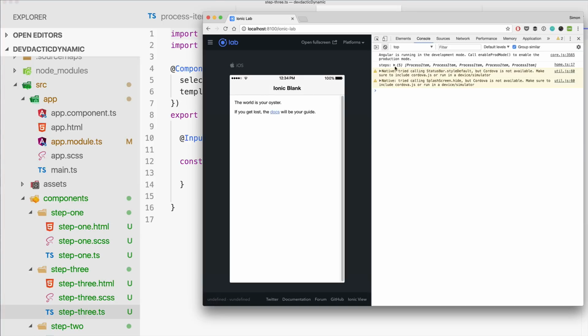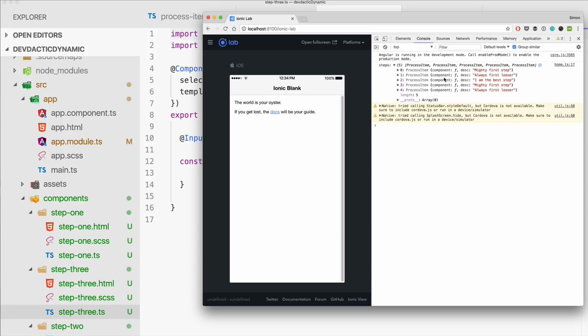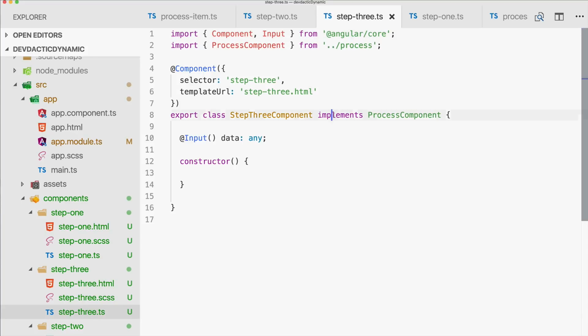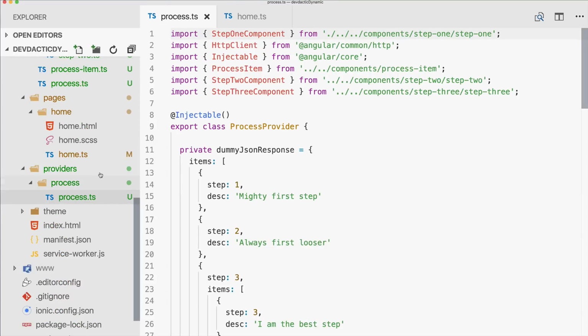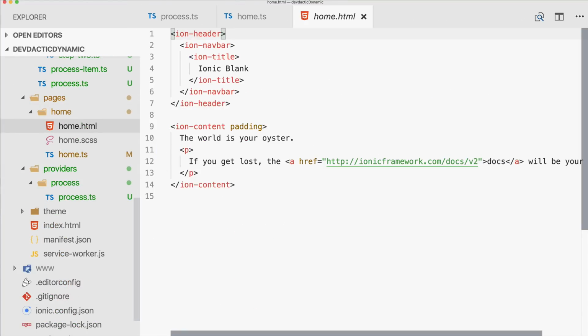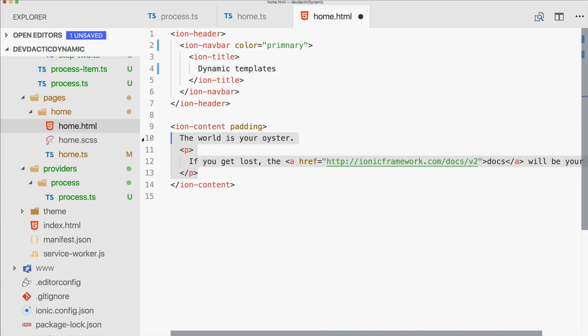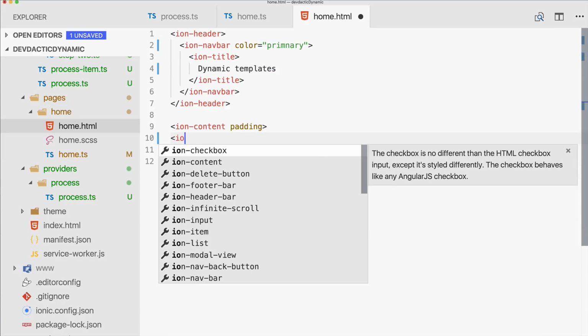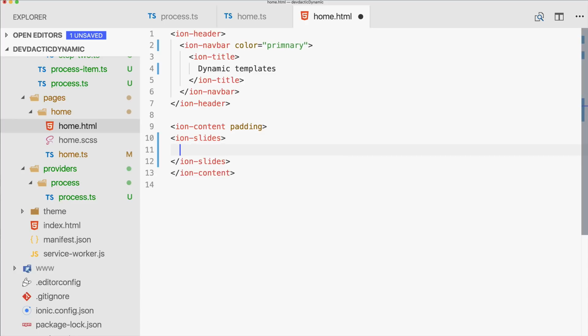And then we see we got 5 process items. All of them contain a component and a description. So now we just need to transform that information into our view. So inside the view, let's say color primary, and here we say dynamic templates. And inside our Ion content, we now add Ion slides. And as you remember, each component is one slide.